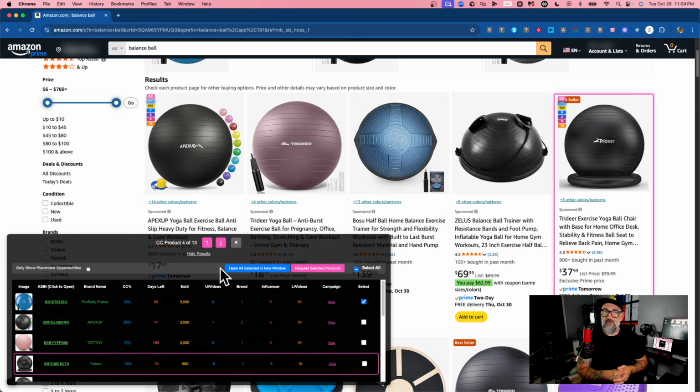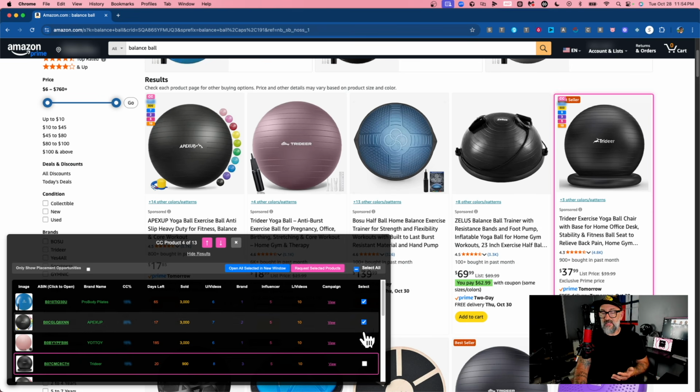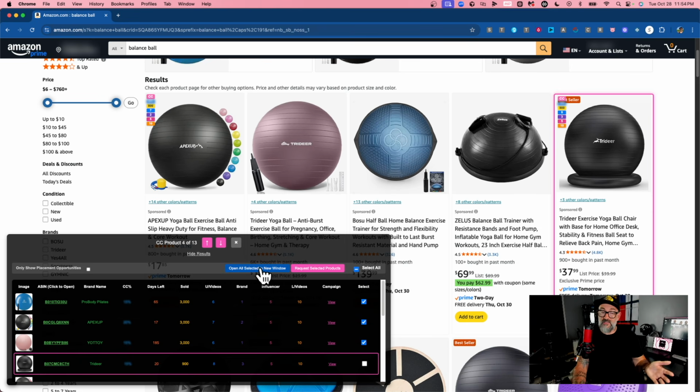There are some people that want to basically vet the product ahead of time. So in this case, if you select one, or 3, it doesn't matter. If you press this button, it's going to open all of those in one new window, each in its own individual tab, so you can verify each. But what we want to do in this particular case is request them.